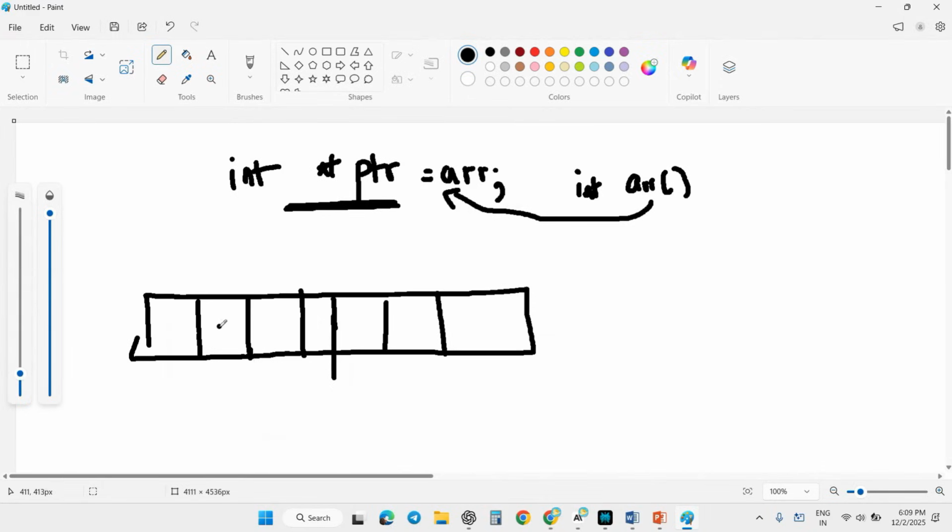So, for example, I just consider this is 1,000. This is the 1,000 as the base address. So we can use the base address.